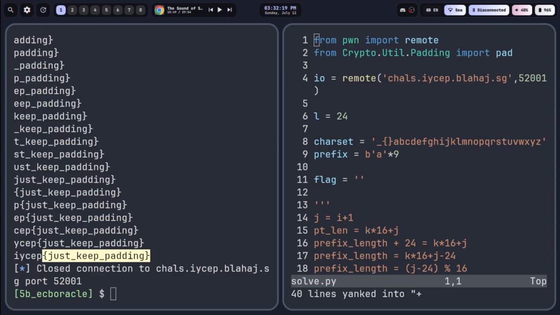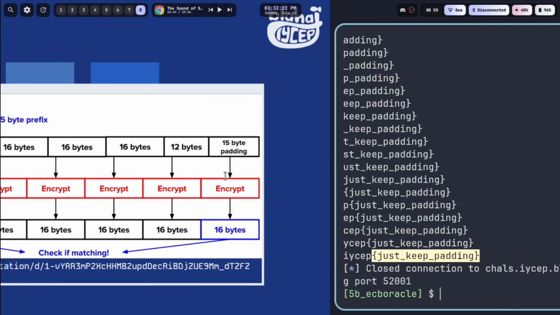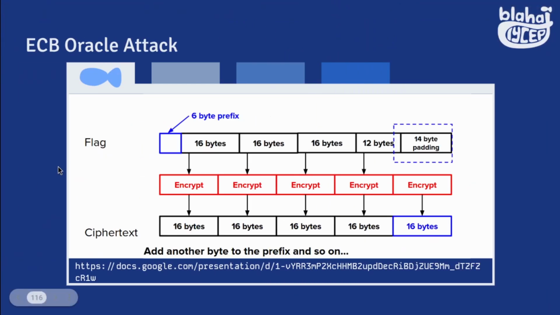Okay, this should be pretty quick because it's just copy pasting. Okay.